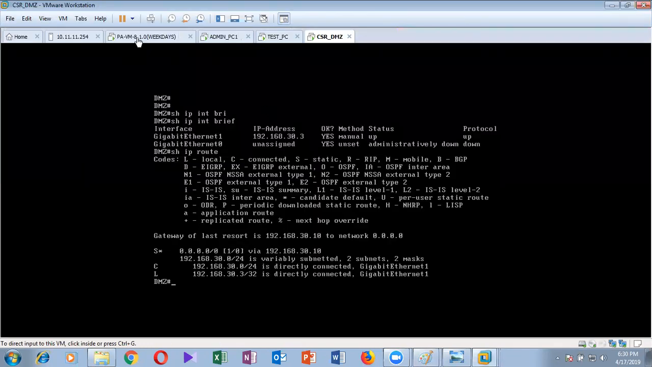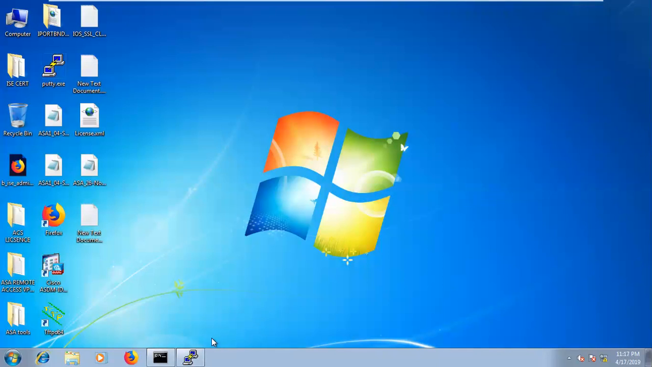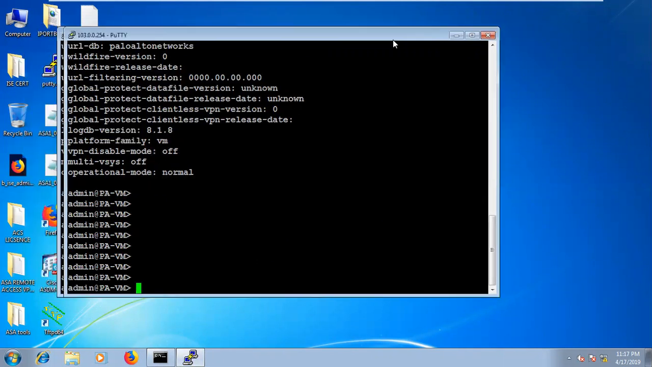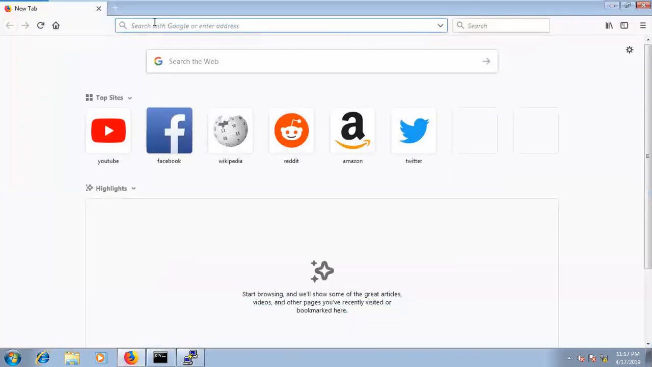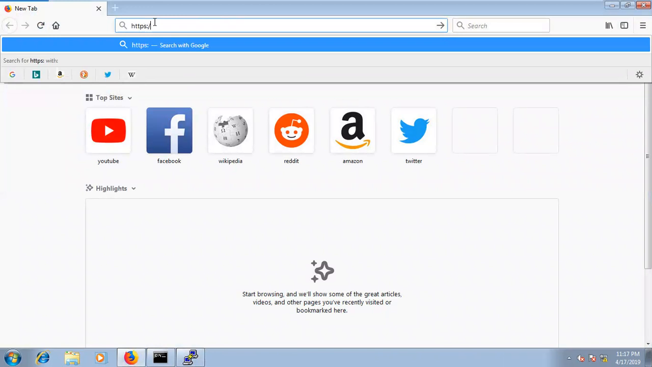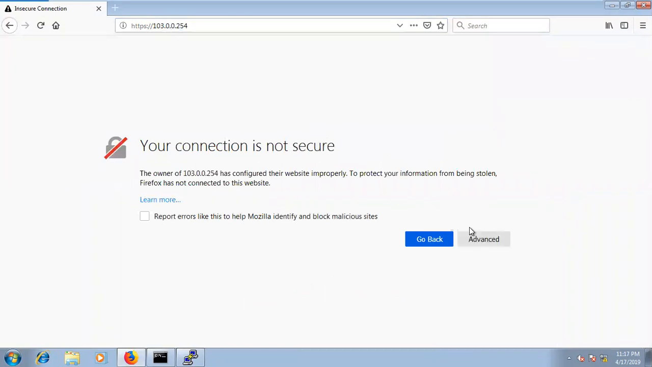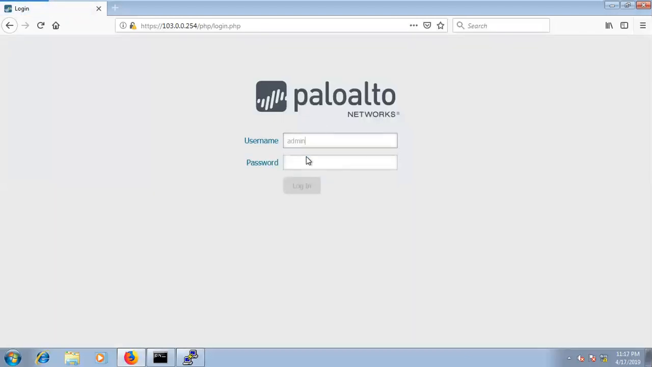Okay. Right now your firewall is not configured with the LAN interface, WAN interface, and DMZ interface. Let's configure it. So we'll configure it through GUI. Now, before we configure those interfaces, I want to show you something. Let's say right now, if I get an access to the firewall through GUI, https 103.0.0.254. I got the access, right? Admin, admin.